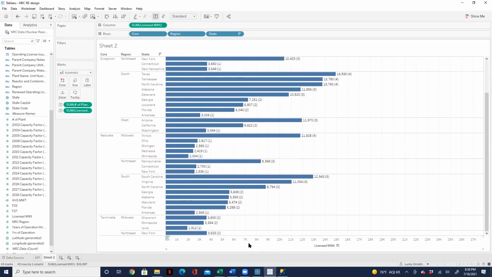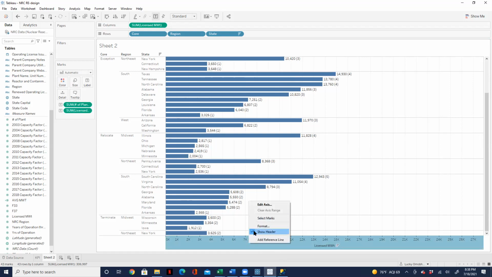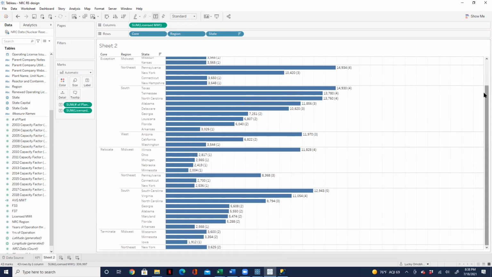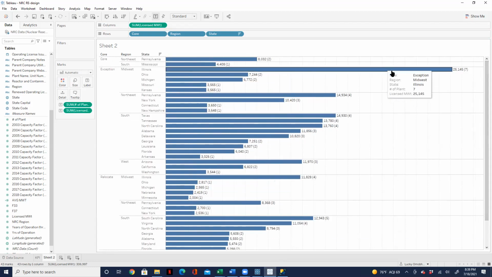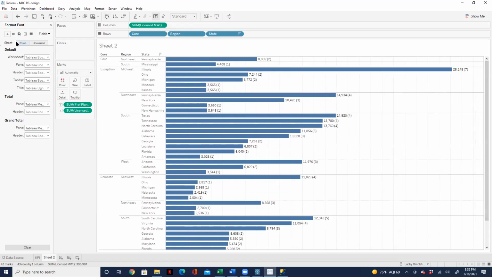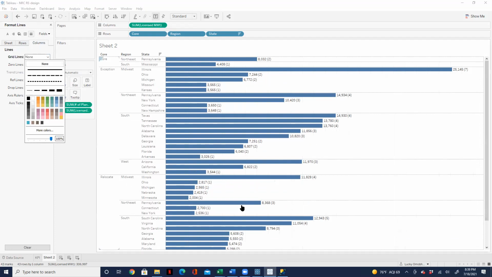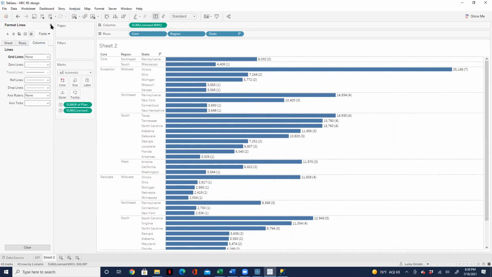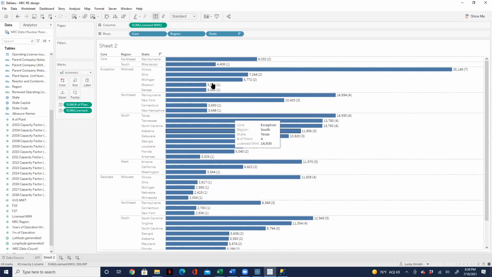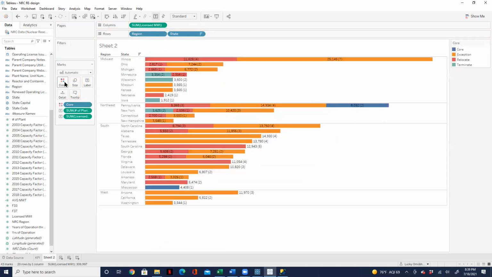So I'm just going to remove this header here because it doesn't add any meaning to my analysis. I can also format this, remove my grid line, and I think I'm okay. And if you want to add some color to differentiate all of those in the core region, you can also go ahead and add some more things that will help the users to grab this quickly. You can say, okay, let's bring this core into color.